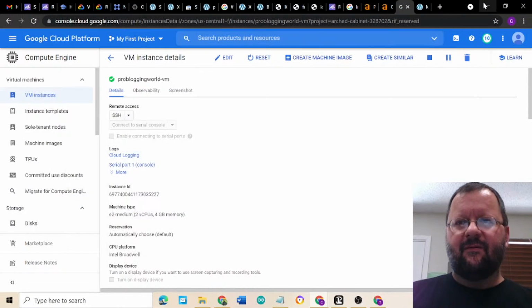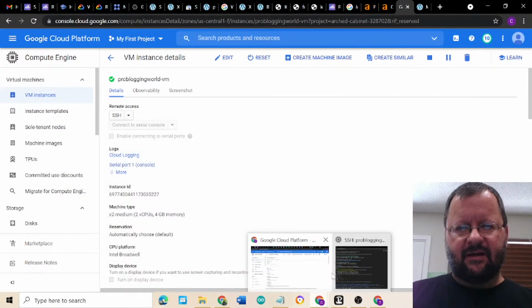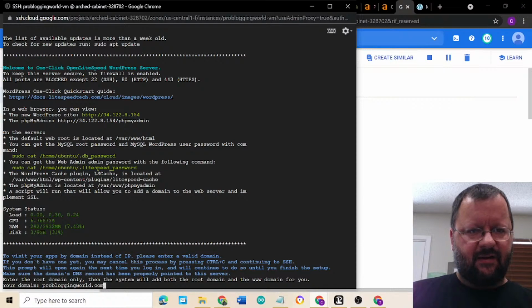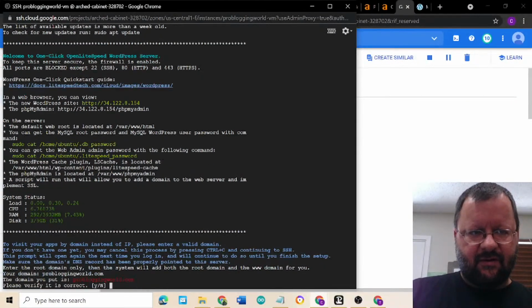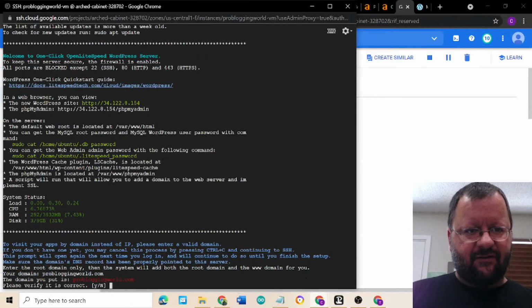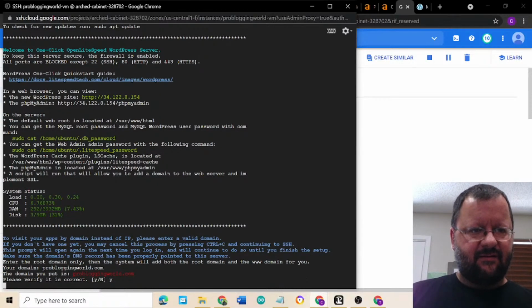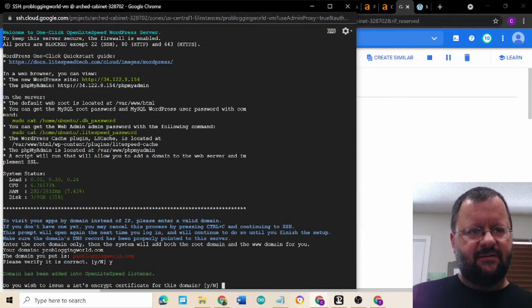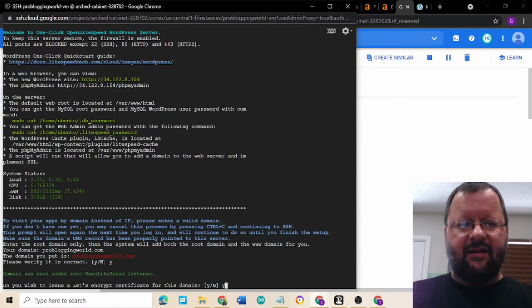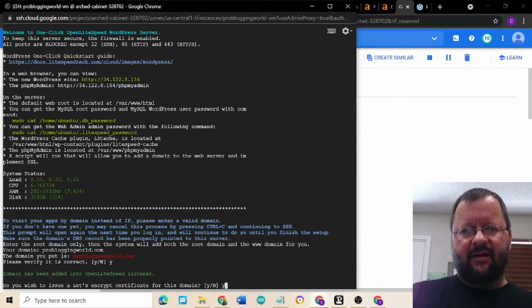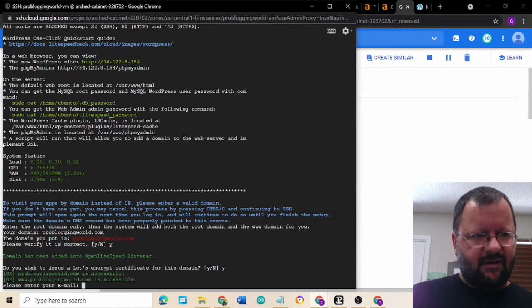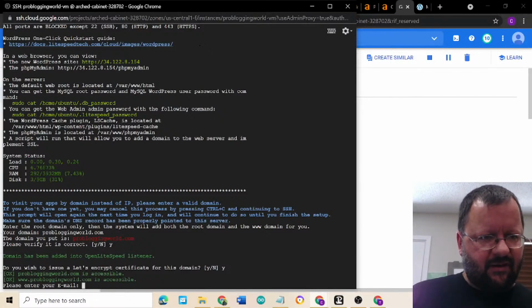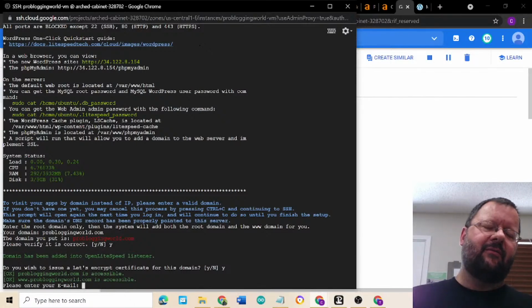All right, so go back over to that. That's correct, so we're going to click enter. Please verify it is correct. Yes, and we just put a Y. Click enter. You wish to issue a Let's Encrypt certificate for this domain? Yes. And this is where we find out if the domain has been propagated, if the IP address has already finished mapping. All right. It's accessible on the non-www and with www.